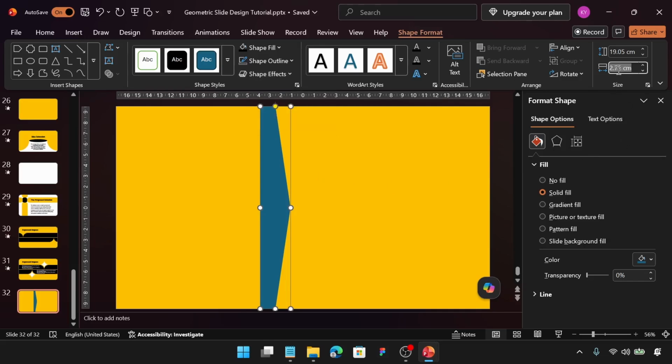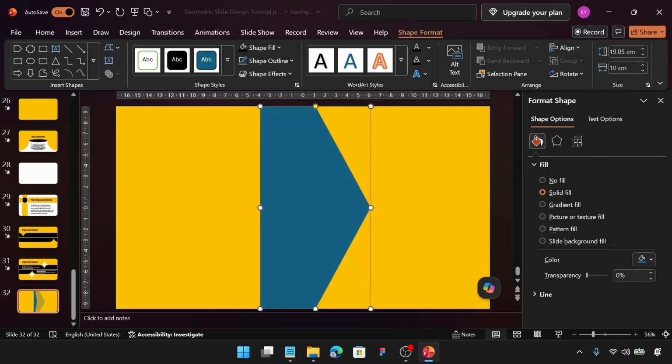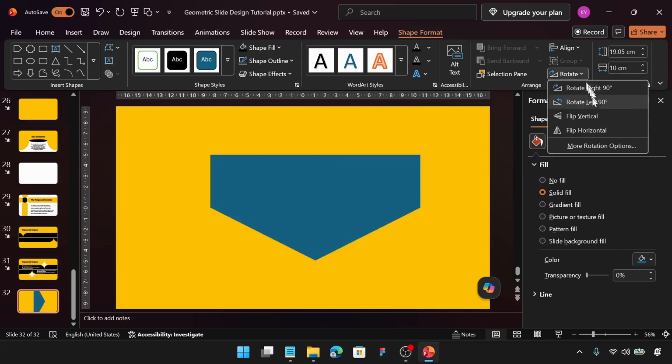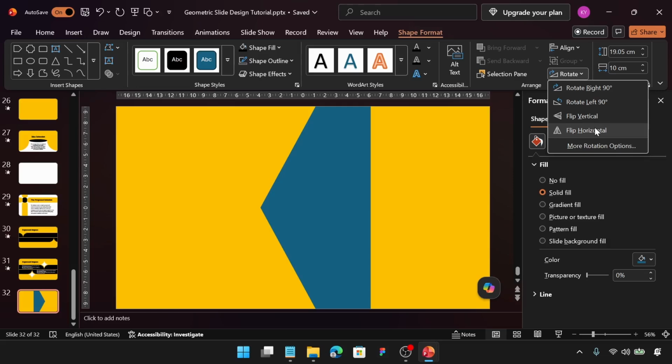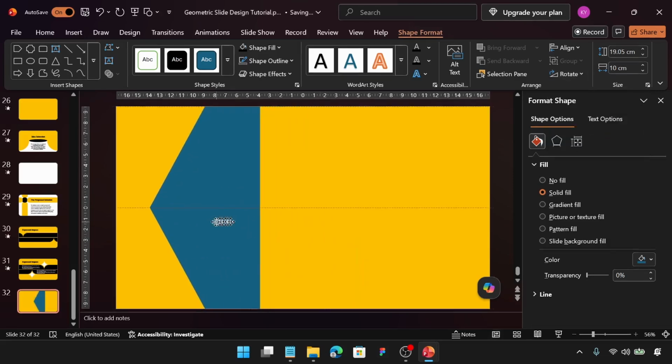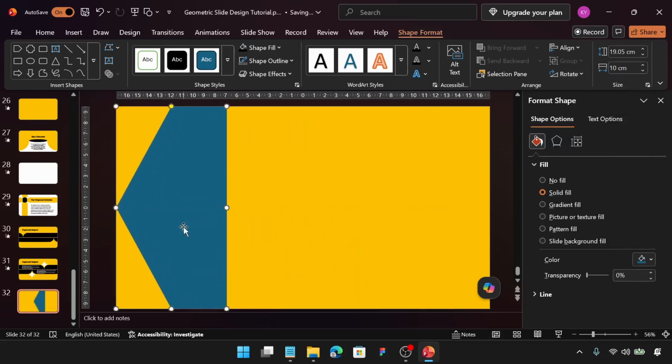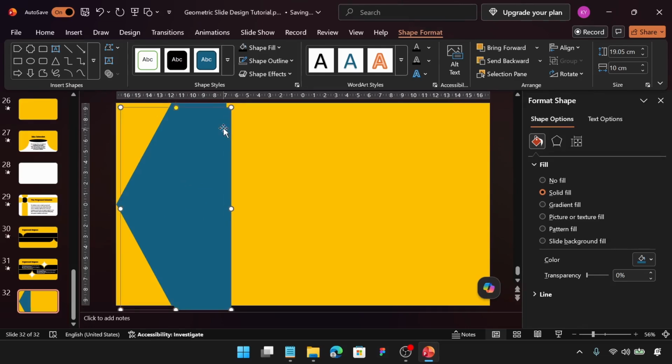Make the width 10, and I'm going to rotate. I'm going to flip horizontal and then just move it so that the tip of this shape is touching the left edge of our slide. Now, while you have this selected, just Control D to duplicate.